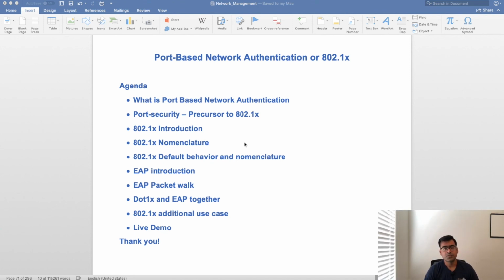So this is a new video series. I'm starting software-defined access, but on my screen you can see port-based network authentication. So why so? Software-defined access is a very large solution, and it encompasses multiple technologies.